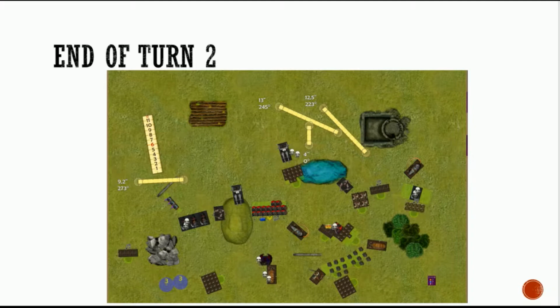So, as you can see from his mistake at the beginning, the Chosen Knights and Giant on the left are kind of late to the party. They won't be able to do anything significant for the rest of the game, which is kind of sad, but it happens.